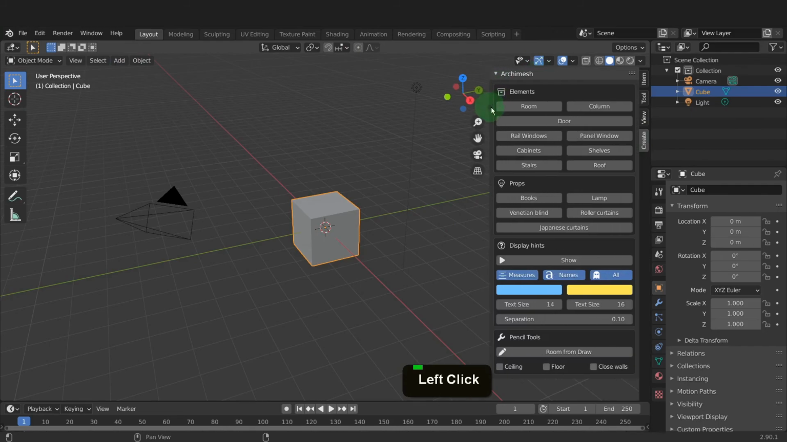Archimesh provides a selection of parametric architectural elements that can be dropped into the scene. These elements get added to the scene at the position of the 3D cursor. The properties for these parametric objects can be updated at any stage. However, some objects, such as cabinets, stairs, and roof objects, only have initial properties and cannot be adjusted after you have created them. Let's look at adding a room.